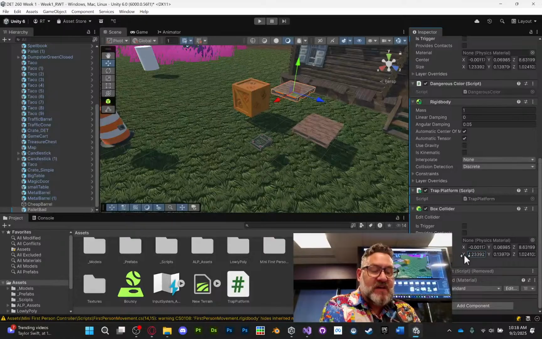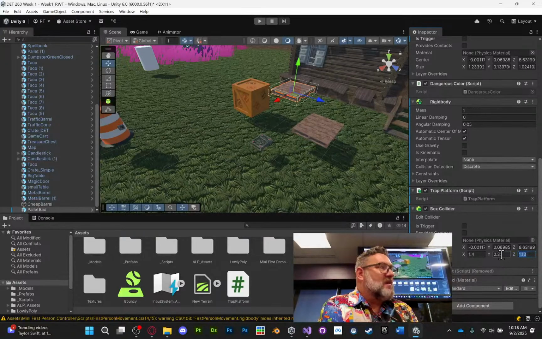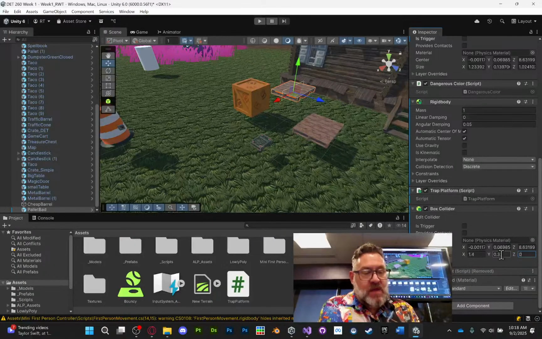I'm going to change the size a little bit. And so we're going to extend that out, extend this out. The Y is the one we really care about. And then we'll extend the Z a little bit. Well, maybe we don't want to do that. If I hit it from the side, I don't want it to fall. We'll just have it come from the top. Not 0, for the love. Let's go to 1 on the X and the Z.